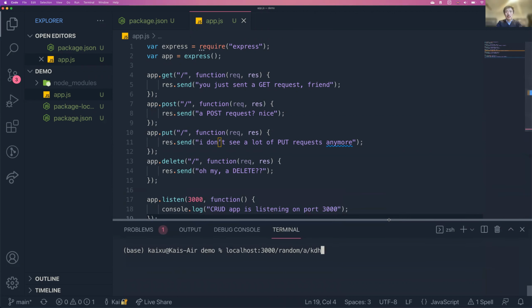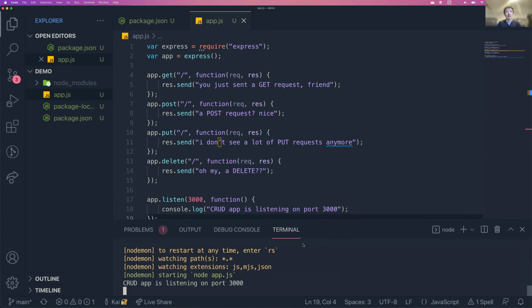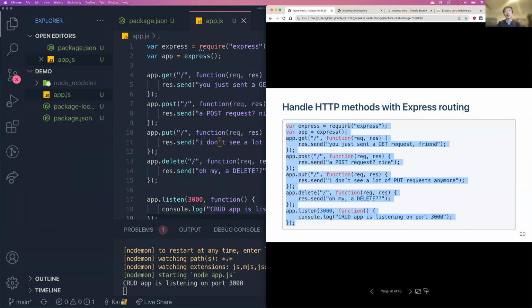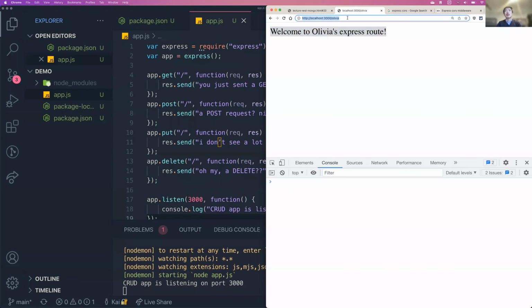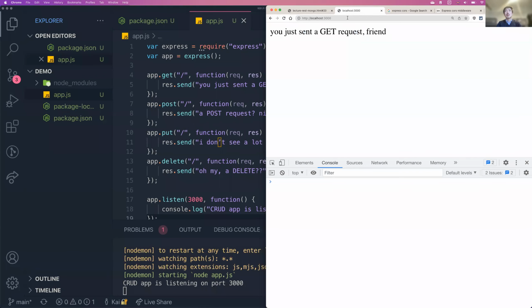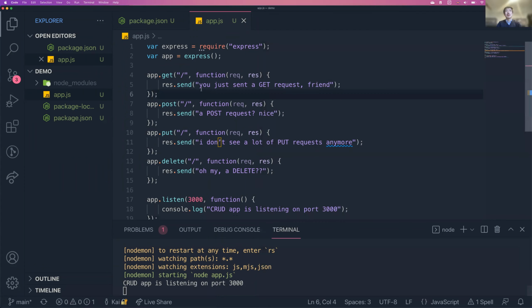We'll run, obviously not this one, this is not going to run here, npm start. Okay, and this is working now. Then I can go back to my browser and type in localhost 3000. Okay, and it sends back a message: you just sent a get request, friend, which is what I typed in here.